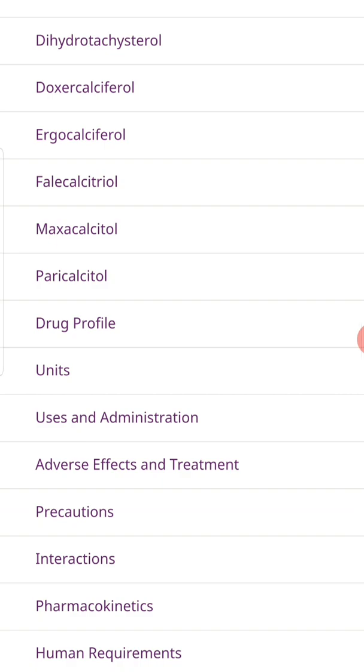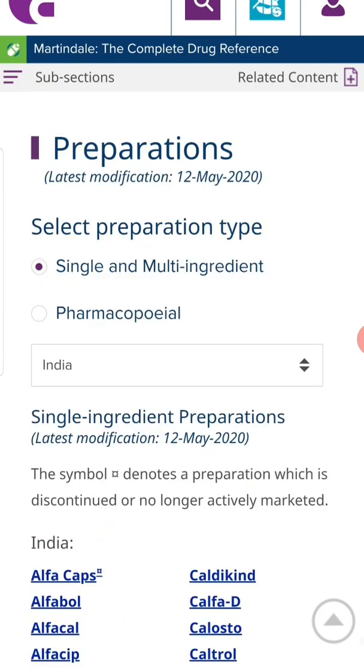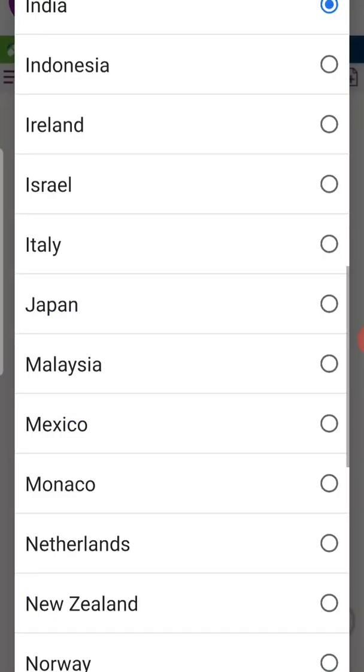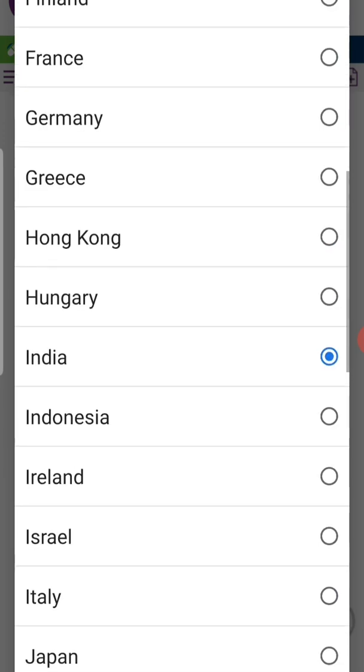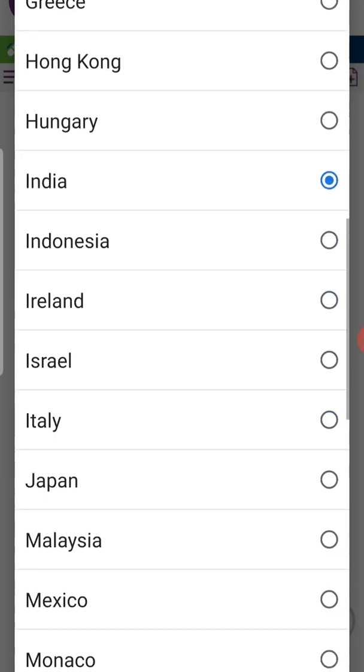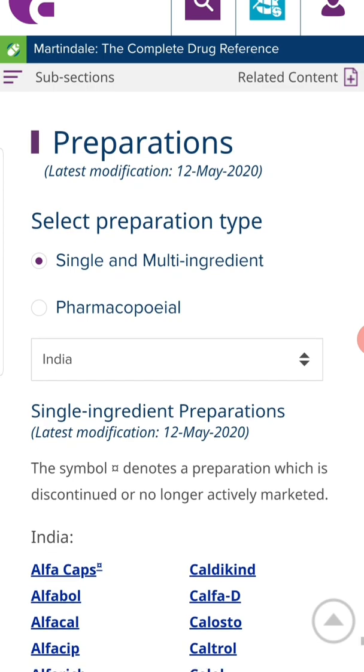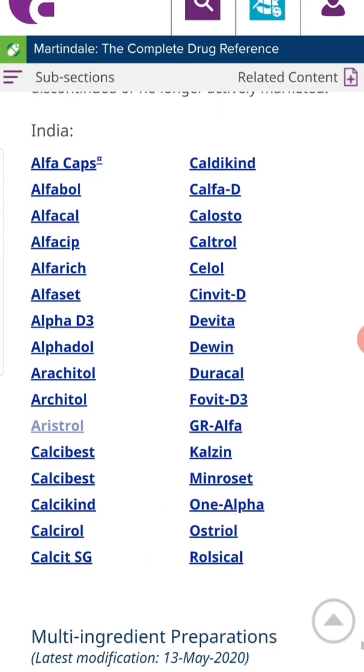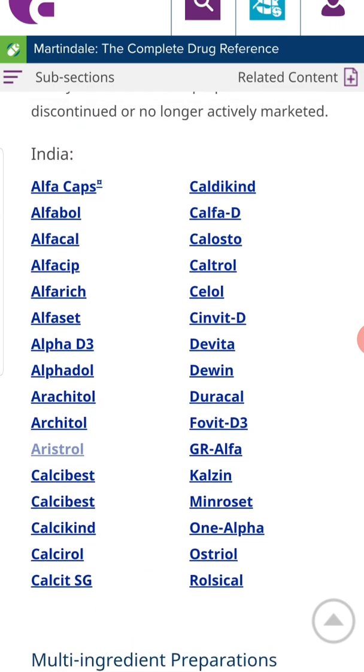These subsections will give you a direct bookmark to where you want to go. First of all, you just want to search what the various preparations of vitamin D available in the market are. So let me press on preparations. Now there are single and multi-ingredient preparations and pharmacopoeia preparations. Let me first search the preparations for India. As I already searched, India preparations are already available here. You can see preparations for many other countries, and India's preparations are also available. Right now vitamin D's India preparations are these.